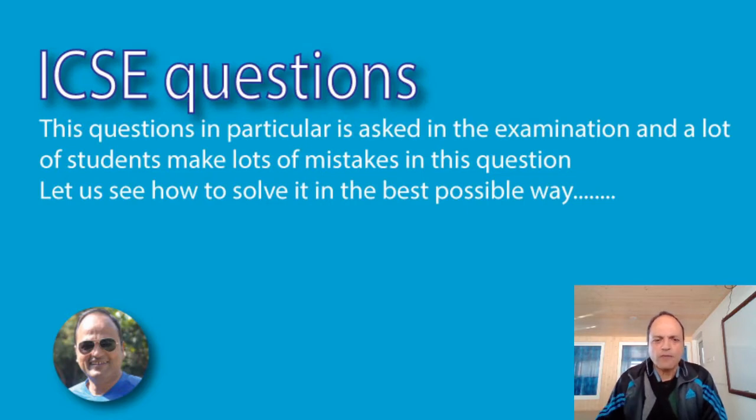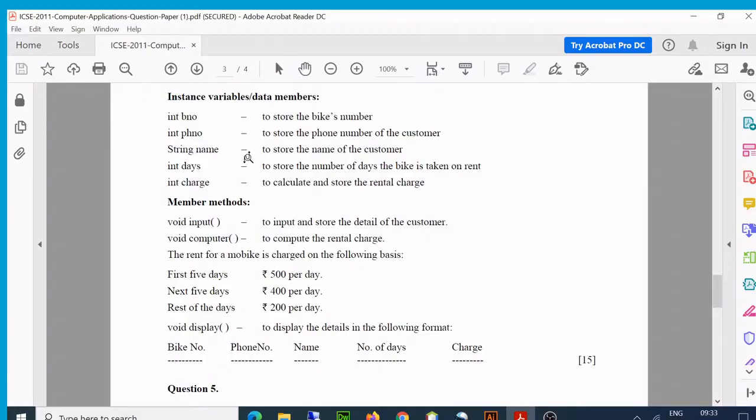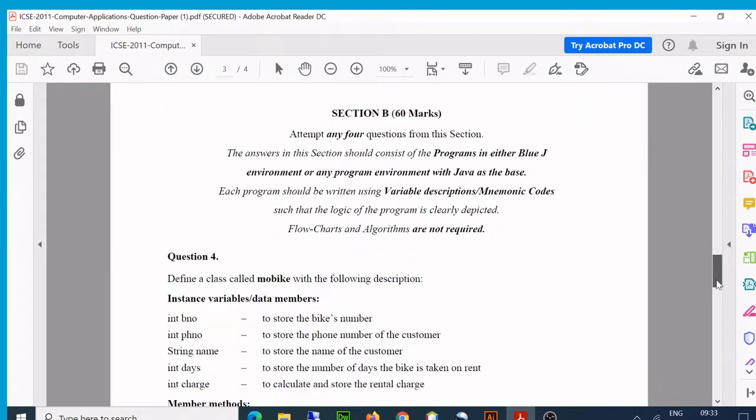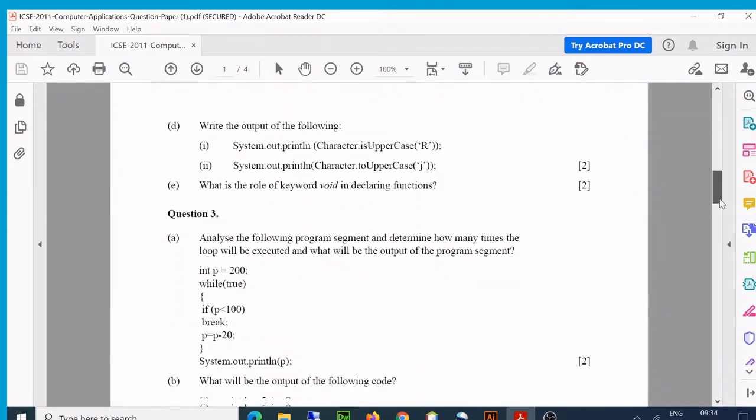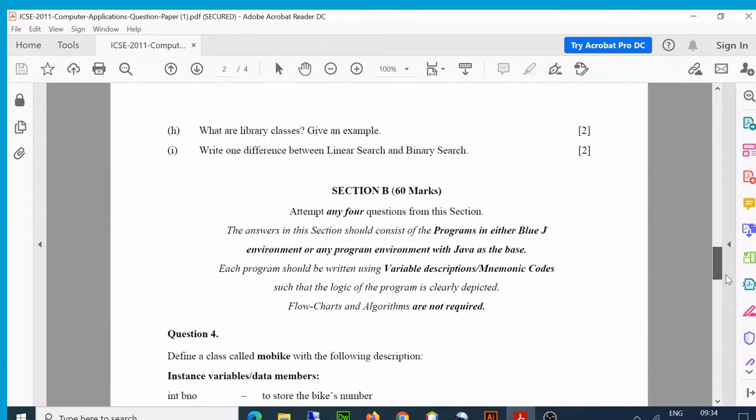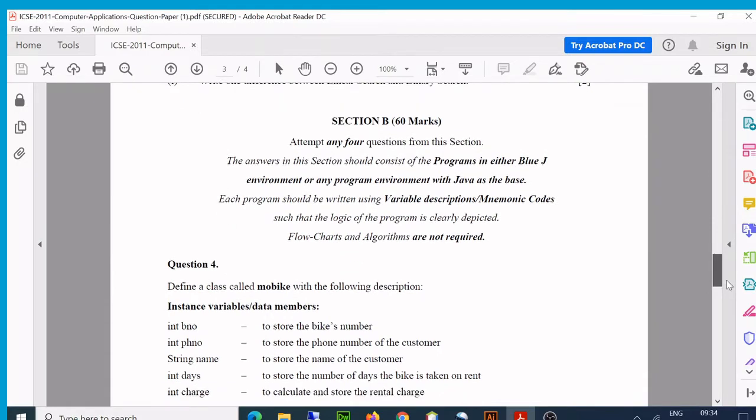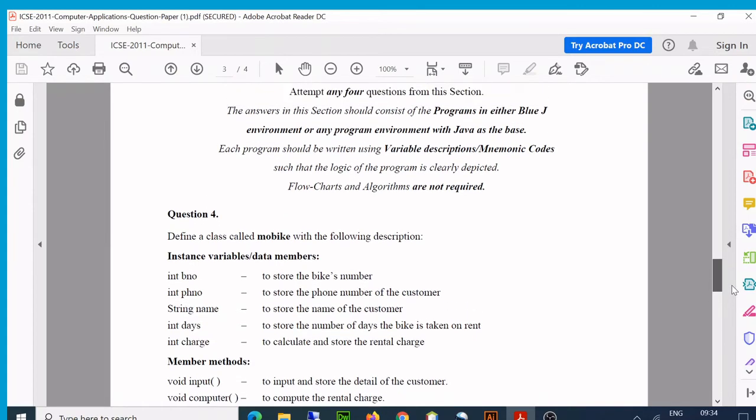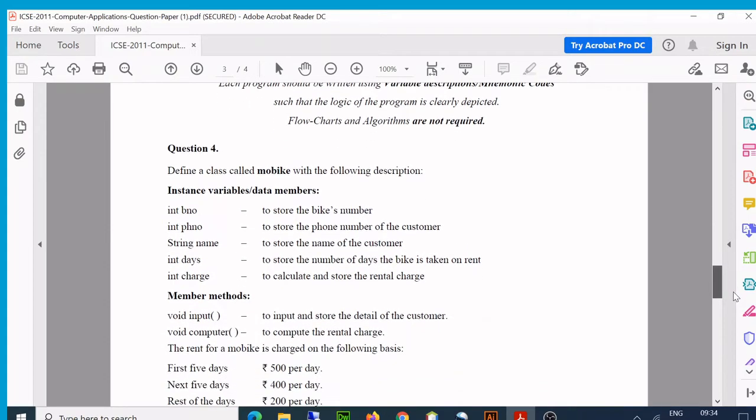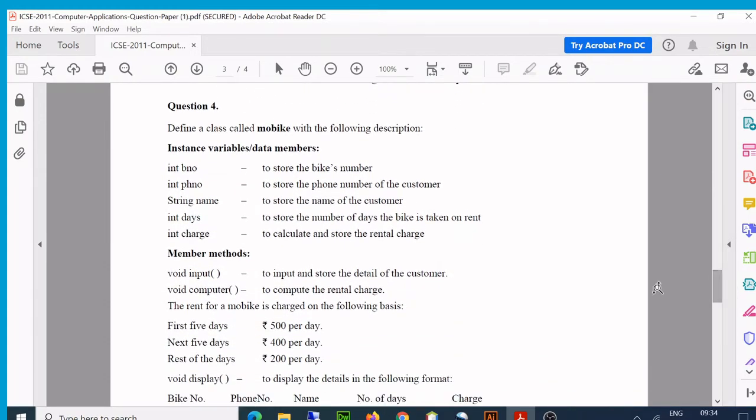So let's see. Okay, so here we are. This is the question that I was talking about. I've taken this question from the 2011 paper. As you know, the paper is divided in two sections, section A and section B. Section A has short answer type questions, very critical questions, and sometimes they ask very good questions as well. And section B has 6 programs, out of which you have to attempt any 4. This is the first one, and usually it remains the first one.